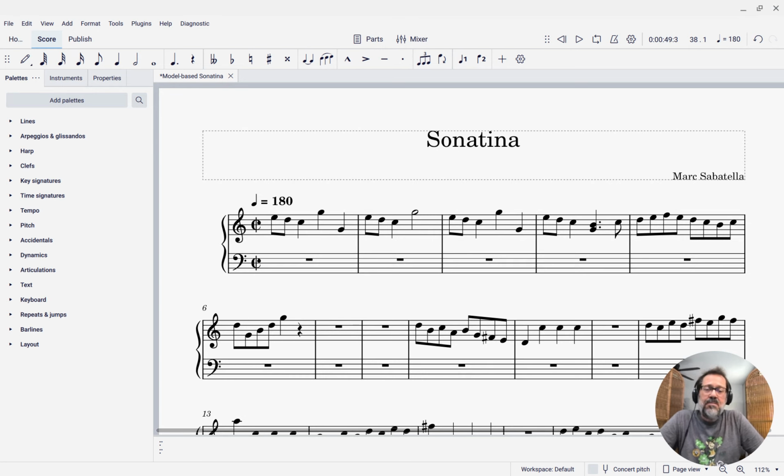In this week's tip, I want to show you how to add measures to your score. We can either insert them at a particular place, put them at the very beginning of the score, or at the end of the score. And this is also going to turn out to be the answer to how to add pages to your score, which is a question that comes up pretty often, but it turns out the answer is add measures. So let's take a look.